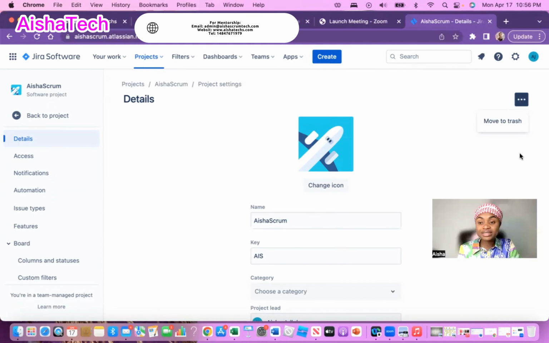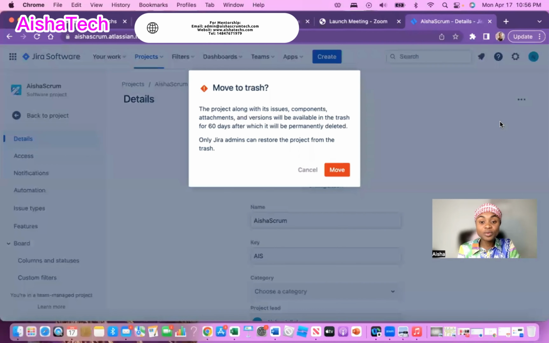So to do that, I just click move to trash and Jira will give me a warning. This project, along with the issues, the components and attached versions, will be available in the trash for 60 days, after which it will be permanently deleted. So because it's a single project, Jira will help me save it, just to ensure that I'm truly sure I am actually deleting this board or deleting this project. If that's the case, I'll just move it to trash. And after 60 days, automatically Jira will delete it.